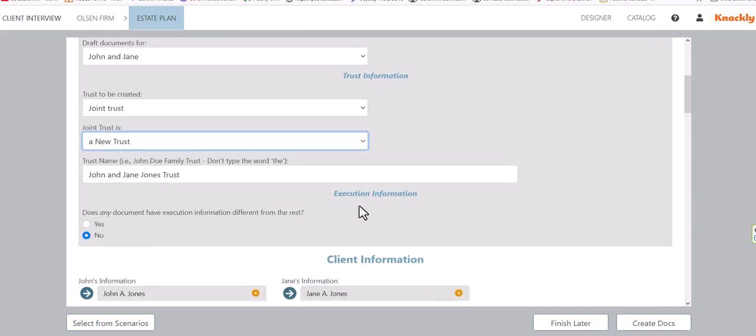This question about execution information just would allow you to have different dates on the different documents, like the power of attorney could have one date, the will could have one date, the trust, usually they're all on the same date. Usually these documents are all signed at the office at the same time. So the typical answer to this question would be no.